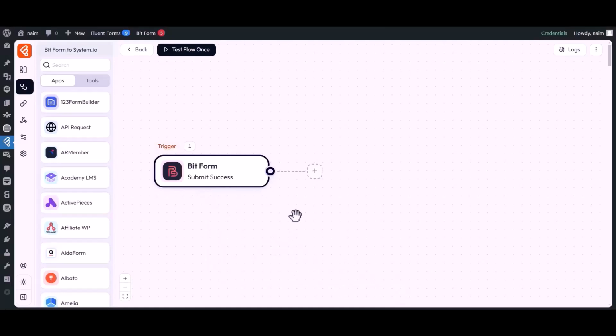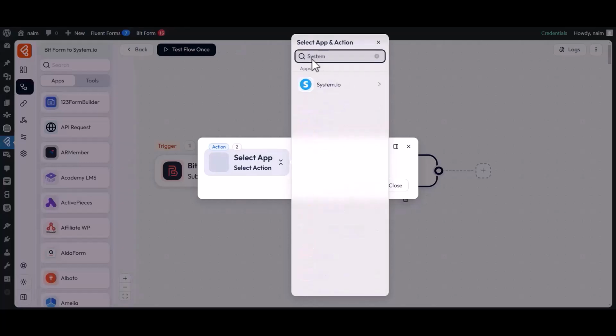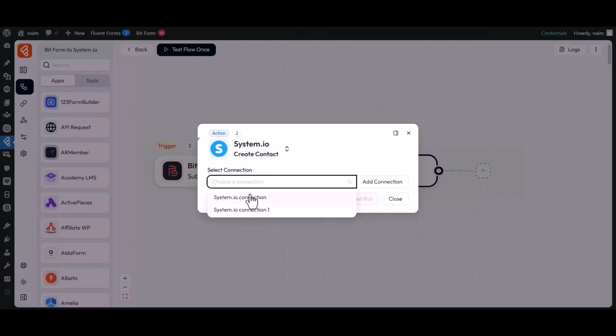Step 3. Add an action. Now, I will add System.io as an action in the workflow. Click the plus icon again, then search and select System.io. Create contact as the action from the pop-up. Next, select a System.io connection from the drop-down menu. If you don't have any existing connection or want to create a new one, simply click the Add Connection button.